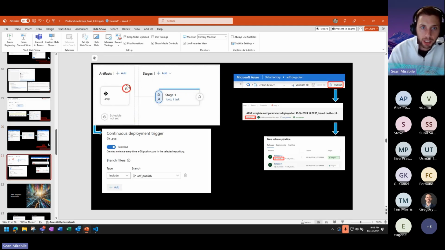And then here's just kind of showing you how to set up that continuous deployment trigger, where you just hit the little lightning bolt icon, you enable it, you point to ADF publish, then every time you publish, it'll create that commit right there, and then kick off that new release pipeline.